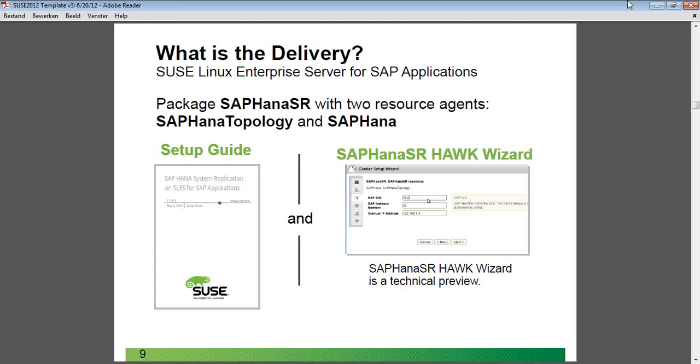We have a promo page here where you can find all this information. You can download the setup guide there, and you will also find the resource agents. And with that, you are able to start.